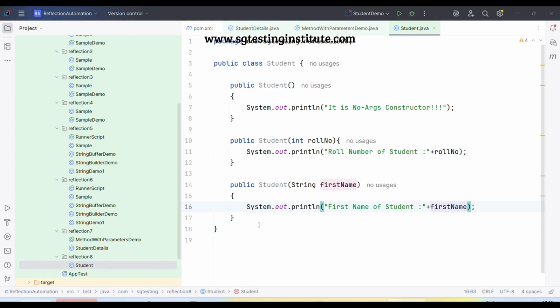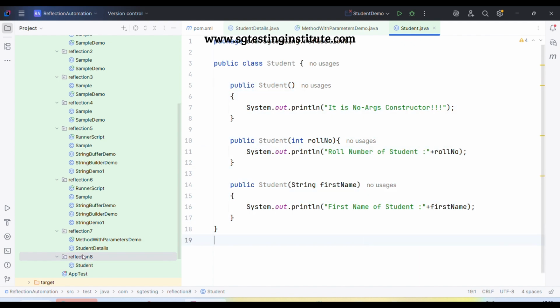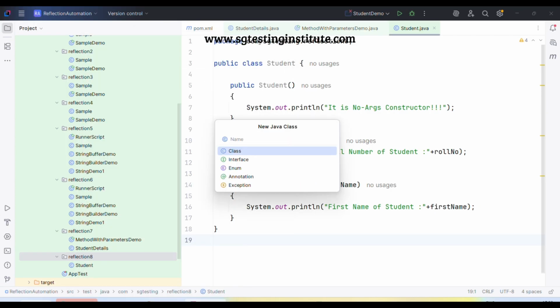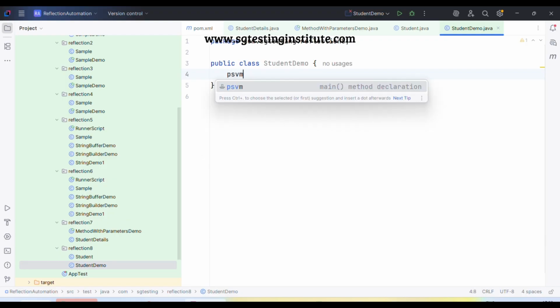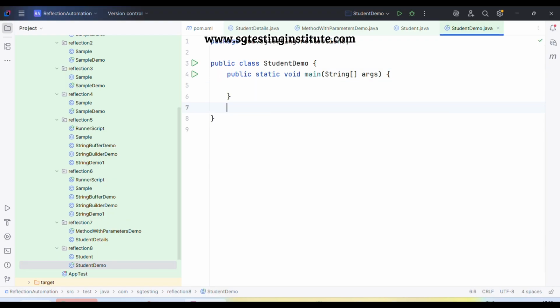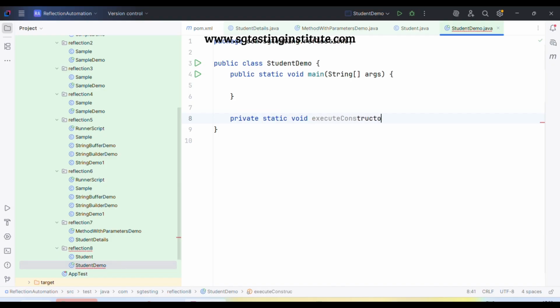Once after creating the class, we will try to execute each constructor which is available in the class. So for that purpose, again we can create one more class that is called student demo. This class should contain the main method. We can write one more private method, execute constructors in class, and this method should contain a try catch block in order to handle the exception.